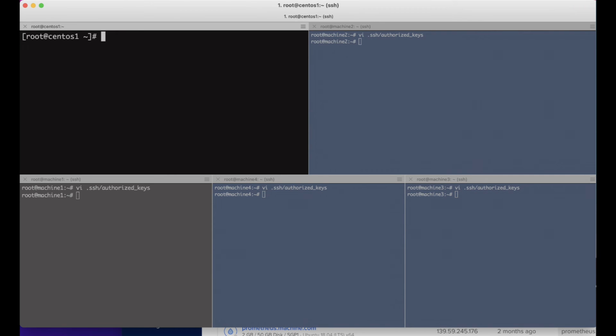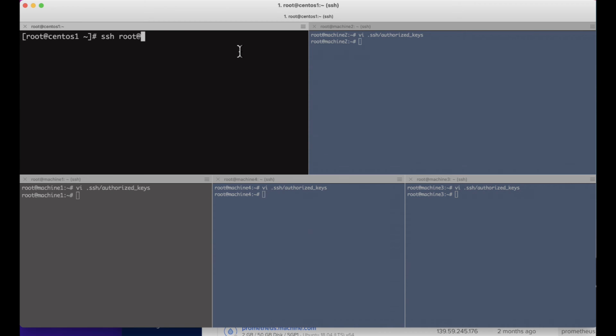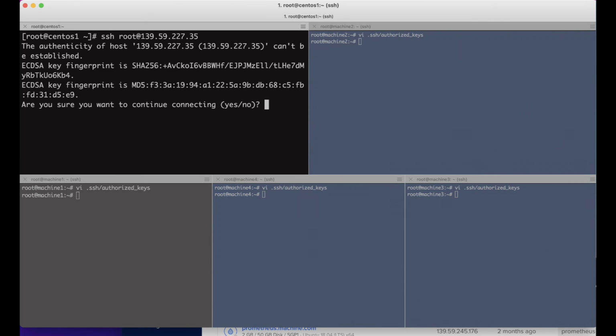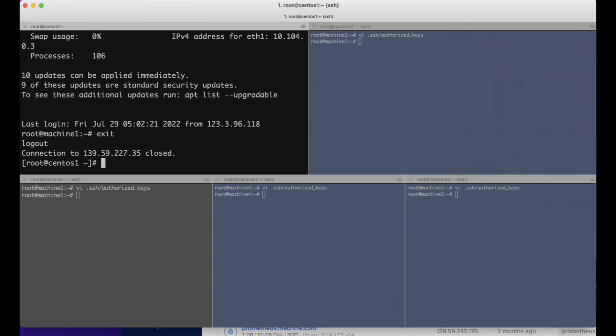Now let's verify our SSH access. I grab the IP address of machine 1 and use root@ the IP address of machine 1, and you can see I am able to connect to machine 1 from the CentOS 1 machine. Similarly, I will check for the other machines.